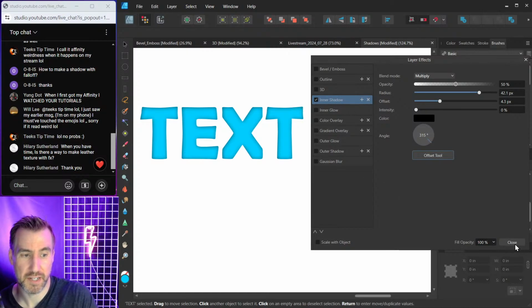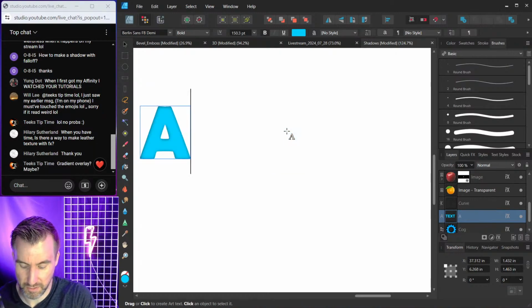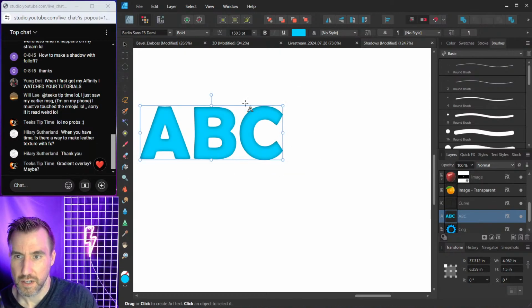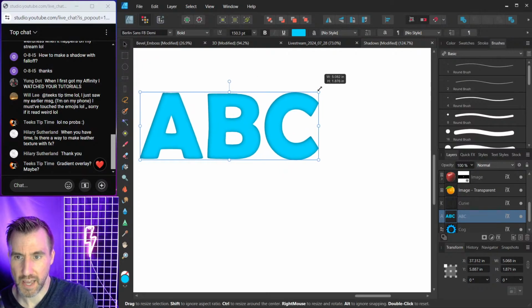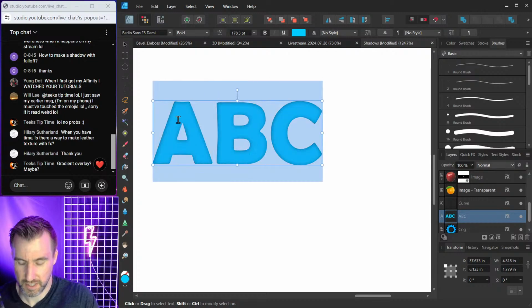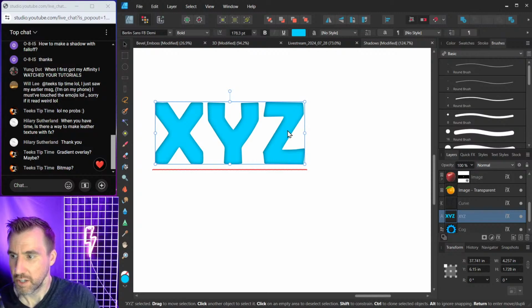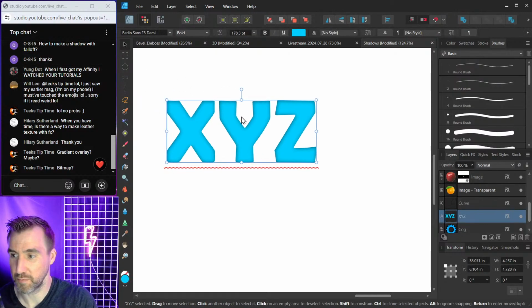What I will say about it is that you can continue editing your text. So ABC. It's non-destructive, so you can always change your text, right? XYZ, and I can add outer shadow. So yeah, gradient overlay, that could be a thing. Speaking of which, we'll look at that in a second. But yeah, possibly there could be a way to do something with that.